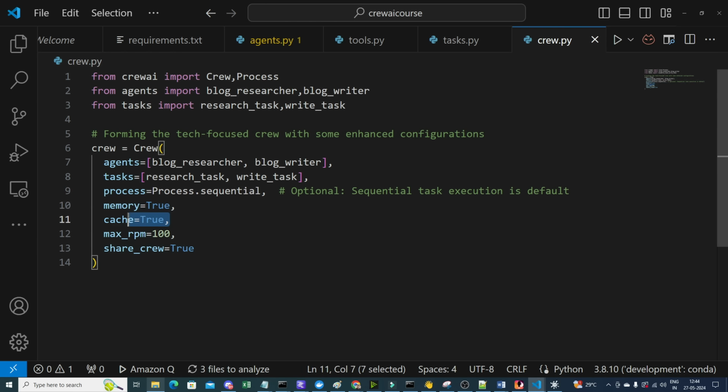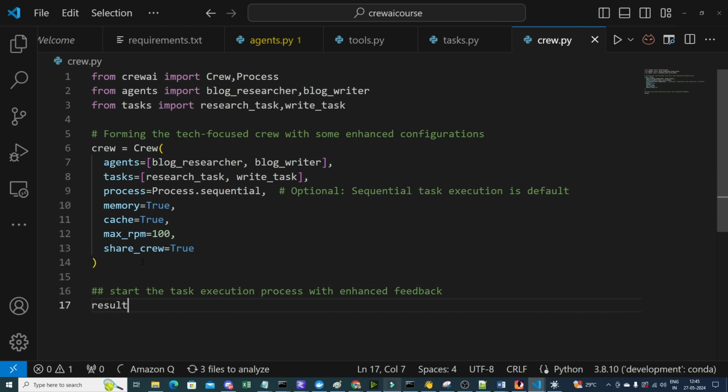Memory is equal to true, cache is equal to true, max RPM is equal to 100 and share_crew is equal to true. So these are some of the default parameters that got selected. Now let's start the task execution. Here I'm going to start the task execution process with enhanced feedback.